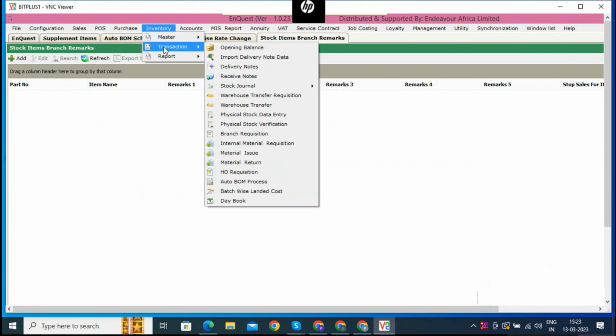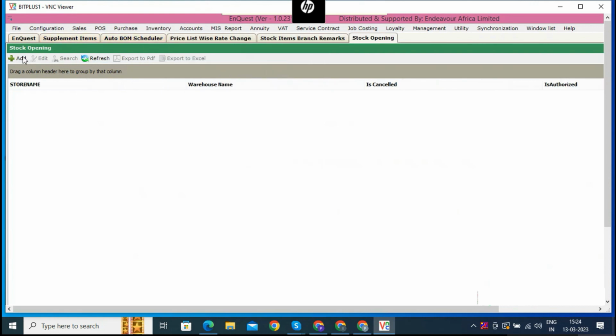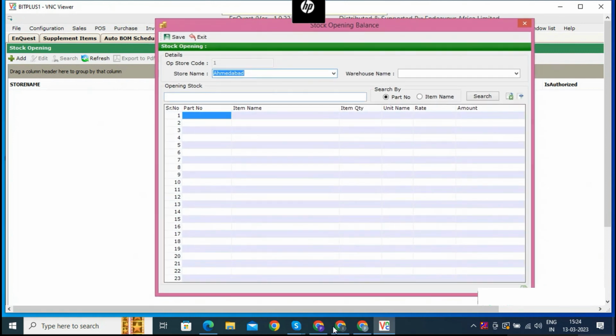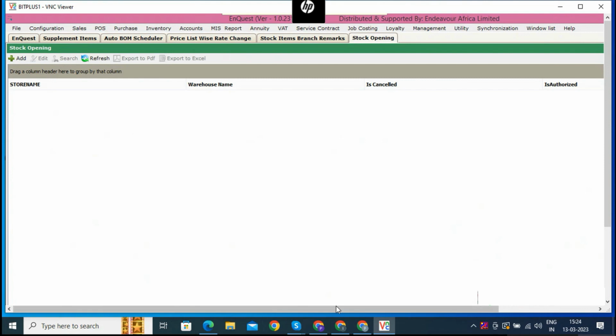Now comes the transactions. In transactions, first of all, we have the opening balance. We would be adding the opening balance for all the stock items. You will be able to add the items in one go, in one shot, for the store to which it is applicable.